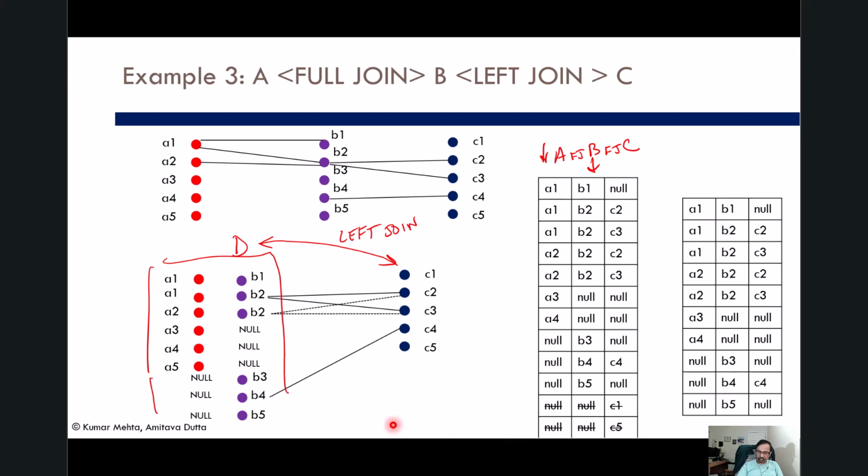Okay. Now, null B4 has a matching value in the C table. These two match, so foreign key equals primary key. Therefore, null B4 C4 shows up in the output. And then this last one, null B5, doesn't have any matching value in the C table. But since we're doing a left join, I want all the records from the table on the left, regardless of whether or not it matches. So null B5 null shows up in the output.